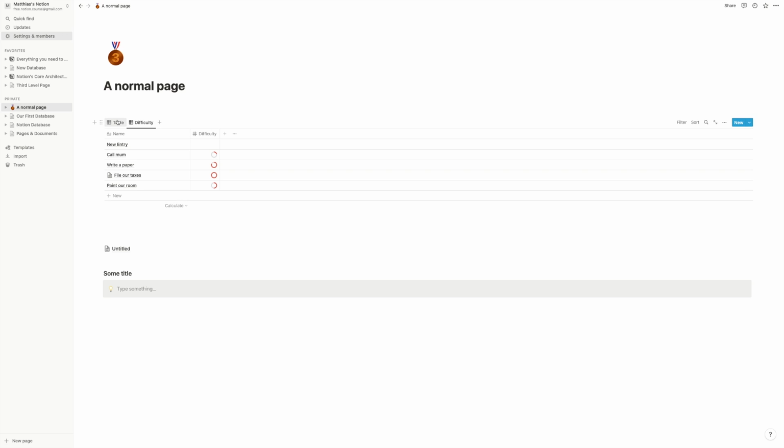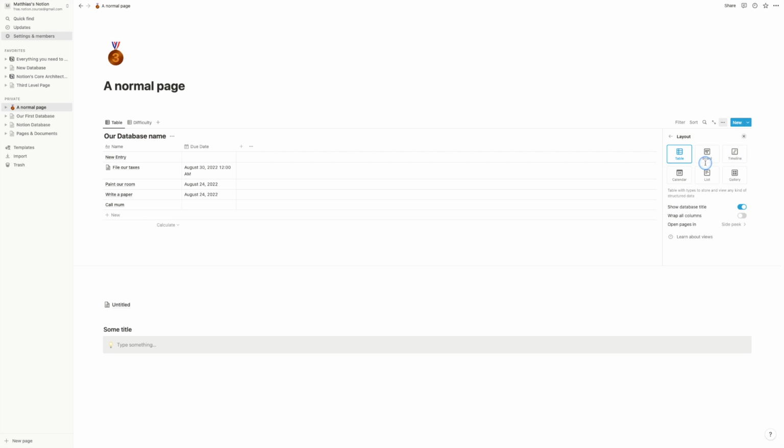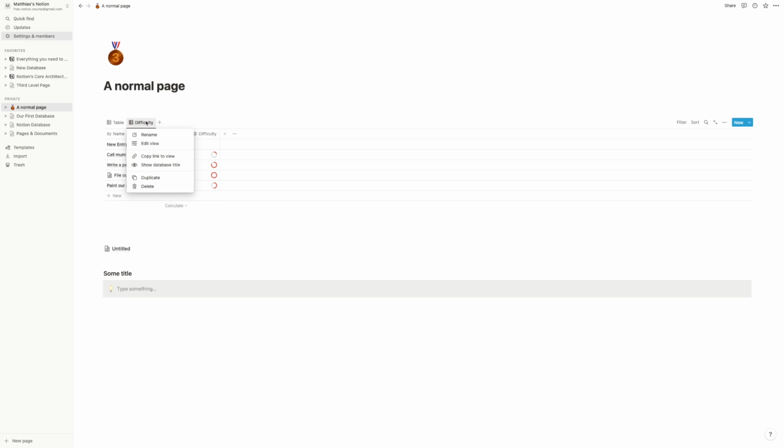You can have different ways of seeing these things. By the way, you could also hide the database name here if we wanted to, either by clicking on the three dots, going on layout, and then you get the same options as when you set it up, right? Toggle it on, toggle it off. Or alternatively, you can click on the three dots here and click on hide database title. So this is how views work, and you can create an unlimited amount of views.